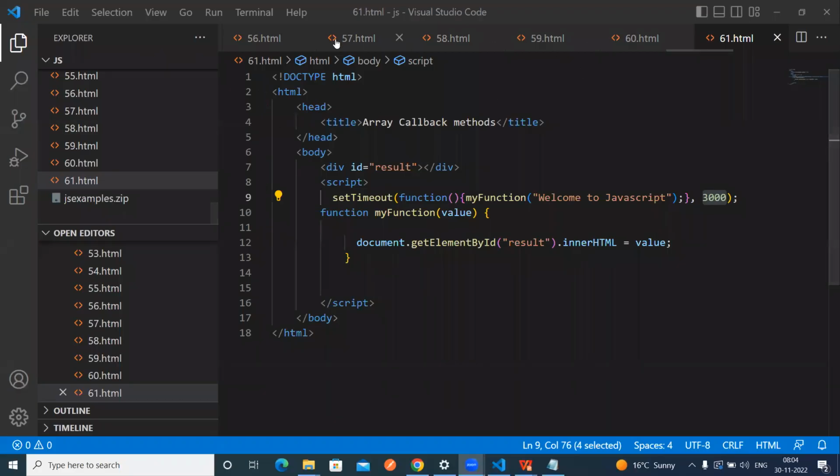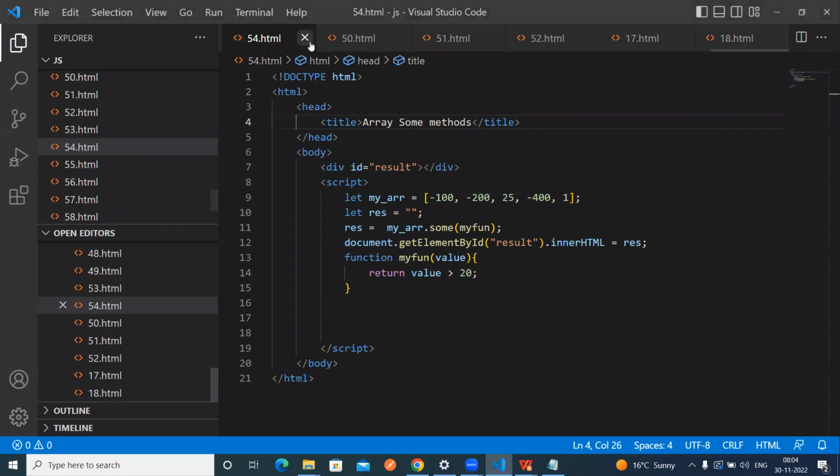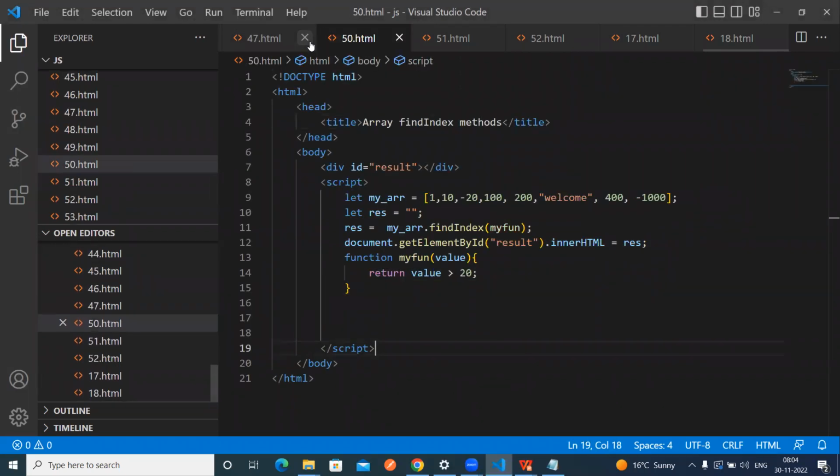Hi, Hi Ramesh. Hi Ravi. Hi, sir. So, any doubts from the previous classes? No, sir. Clearing all these files.